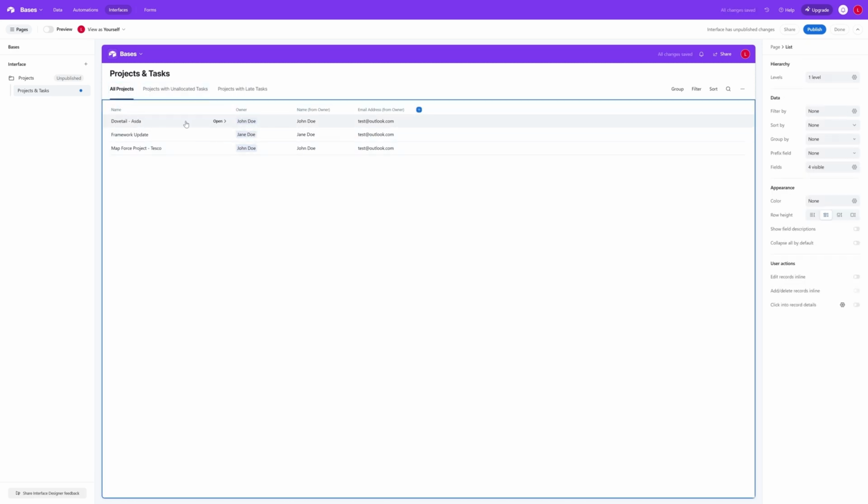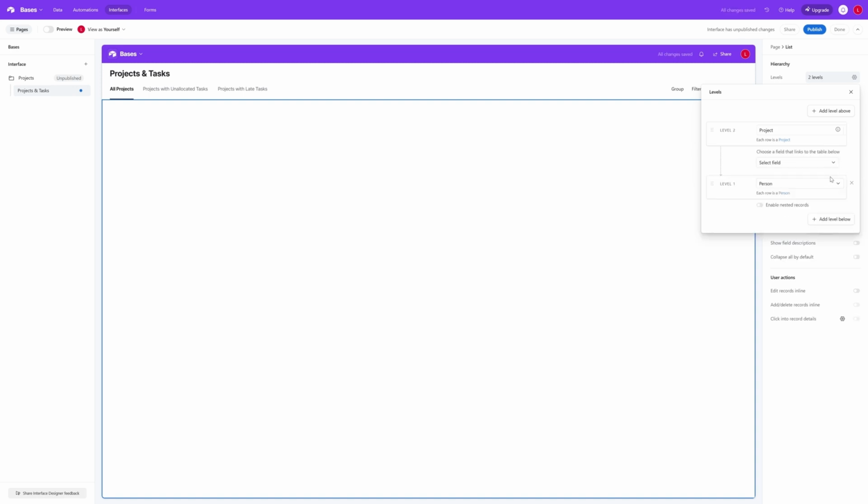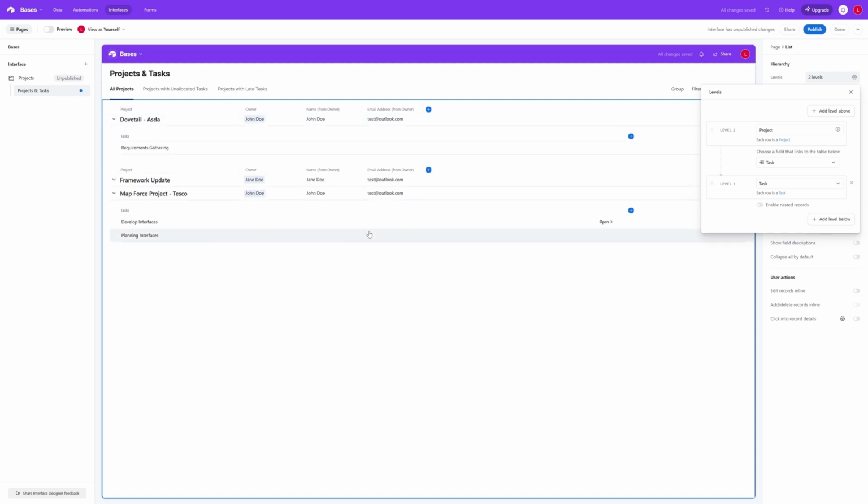We can then select the main pane here, and we've got levels here. If we hit the little cog here, we have the possibility to add a level above or a level below. Now we already know, because we know our data structure, that we've got projects and projects can have tasks, so we need to add a below level. So if we now do that, adding tasks as our level below, on the left hand side we can see that we've got our main projects and then the tasks underneath.